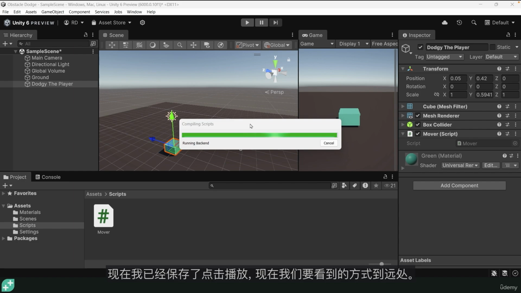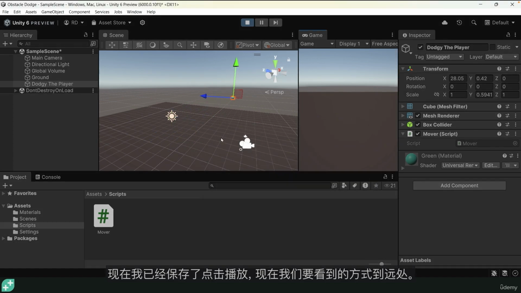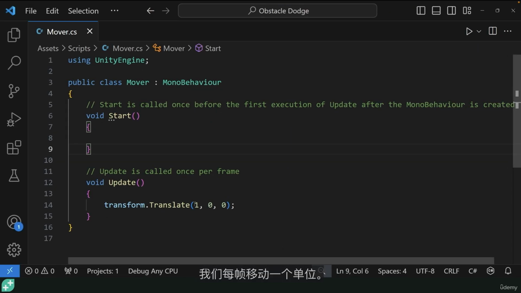Now I've saved. Click on play. And now we're going to see it go way off into the distance. And why is it going so quickly? Well, we're moving 1 whole unit per frame. Let's make that smaller.